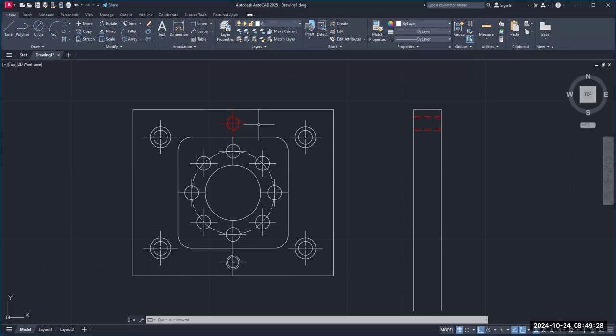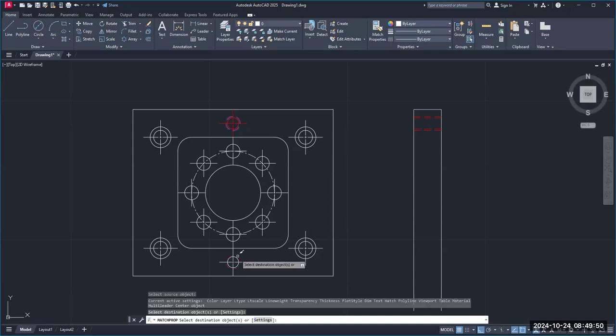All right. Now, we can use our match property feature and do that down here with this threaded hole. So type in match property, enter, and select this red. Look, see how easy that is?